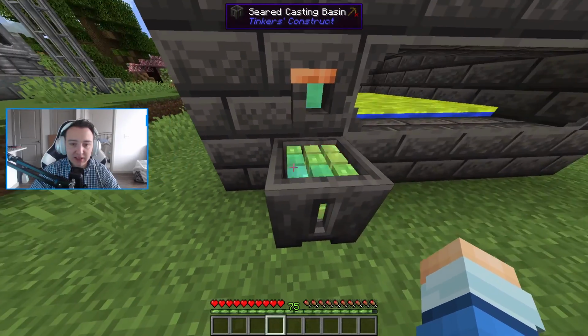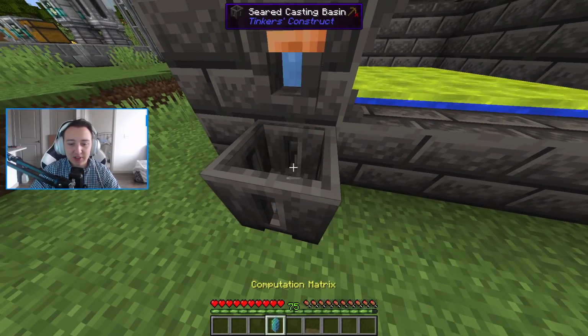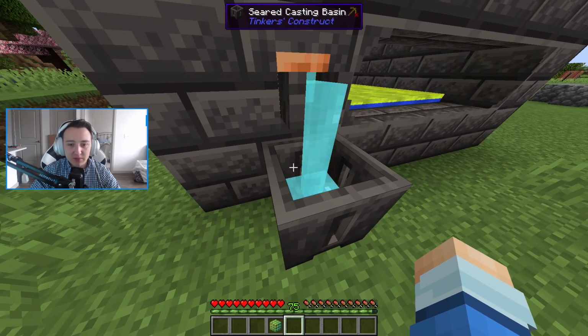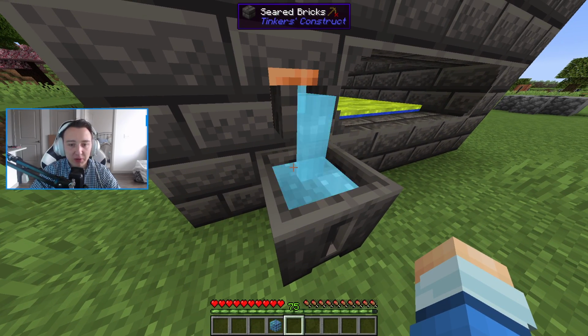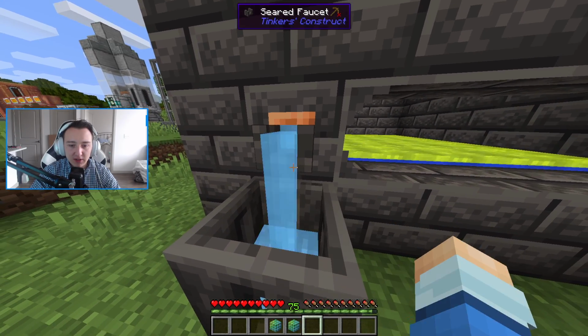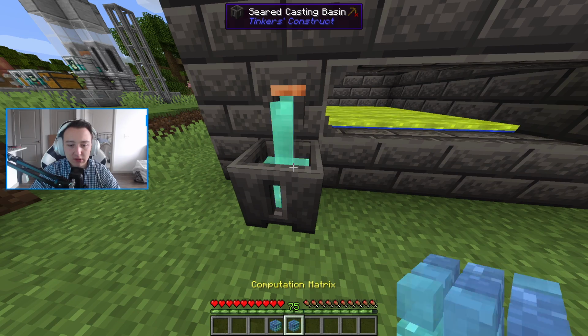There we go. And look at that. It should have turned into a computation matrix. There we go. We actually have some leftovers too. I've just kind of left it off camera basically. It looks like we can make 2, maybe a 3rd one. Oh, they don't stack either.